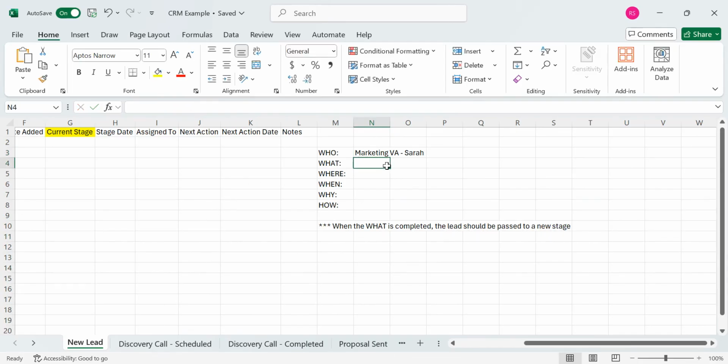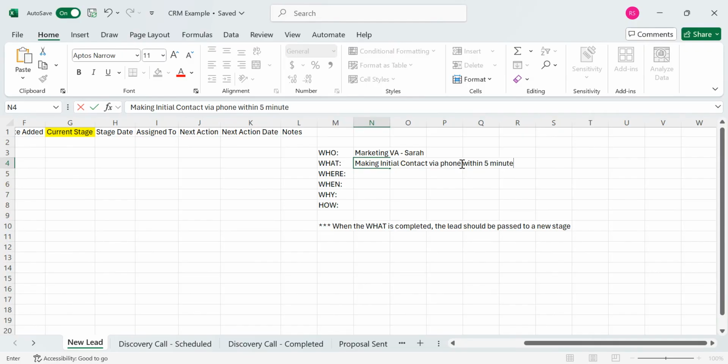So what is being done in this stage is, let's say we need to have initial contact with these potential leads ASAP. Let's say within 5 minutes of them coming into our system, just to ensure speed to lead in order to qualify their budget and timeline. So what are we doing? We are making initial contact via phone within 5 minutes of them coming into our system.